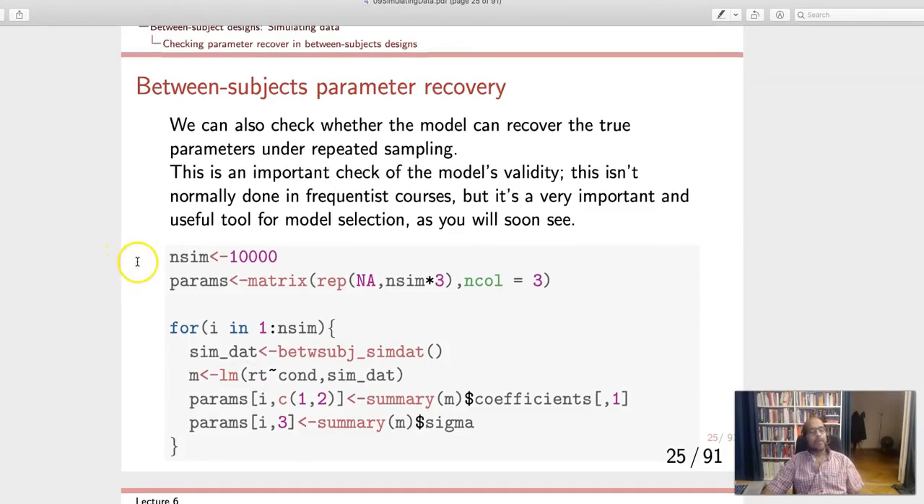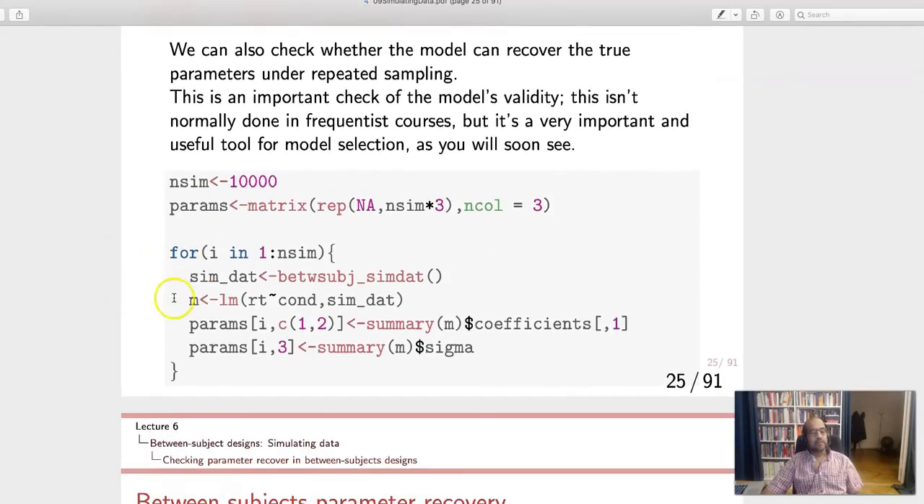So what we're going to do is run the same thing that I just showed you 10,000 times. We're going to simulate data 10,000 times, fit a model to the simulated data each time, and each time extract all the parameters from the model. There are only 3: the intercept, slope, and the standard deviation. So I've created a matrix called params, which is a 10,000 by 3 matrix. In the first column of the matrix I'm going to put the intercept, in the second column the slope, and in the third column of the matrix params the standard deviation. So that's what I've done here.